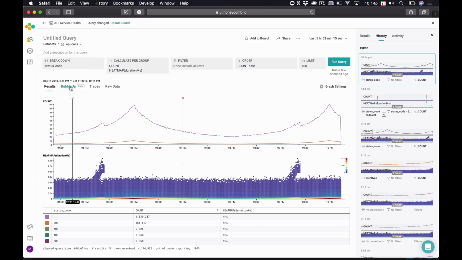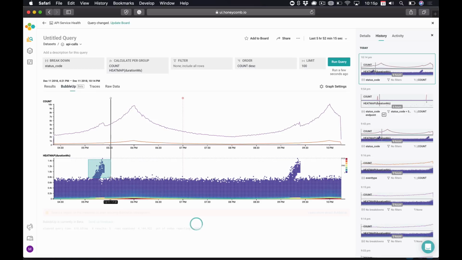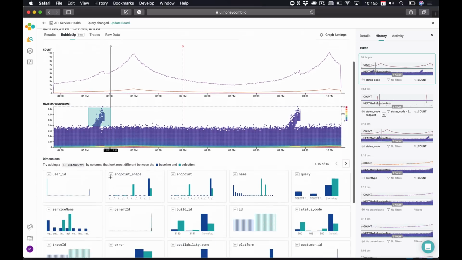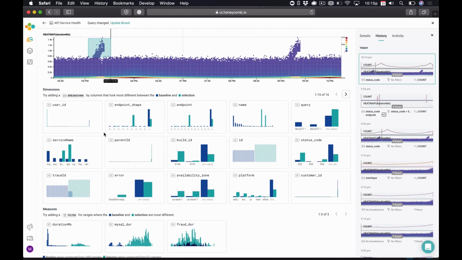Well, at Honeycomb, we have a feature called BubbleUp. BubbleUp is like a brain that you can tap into. So all we have to do is draw a box around an area that we're wondering about. BubbleUp will instantly run analysis on every single field in the data set, and it will show us inliers and outliers. In this case, our teal colors represent what is in the selection, and the dark blue colors represent everything else.